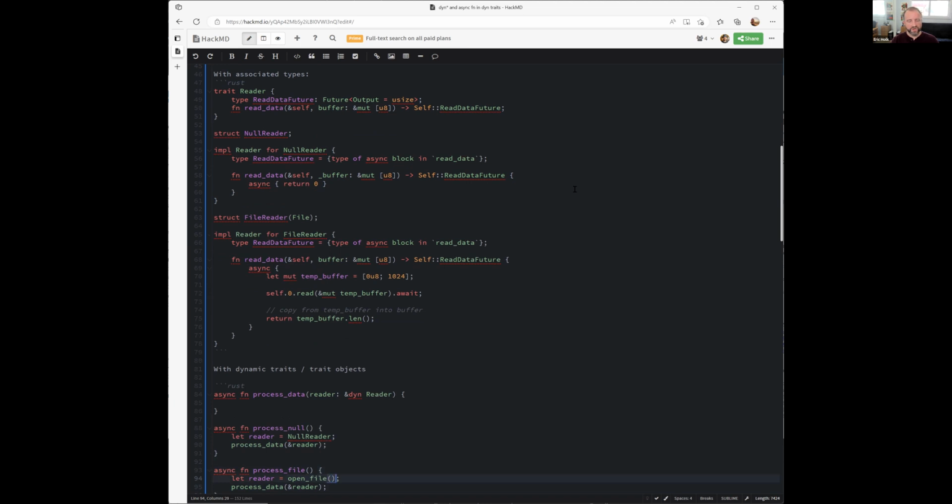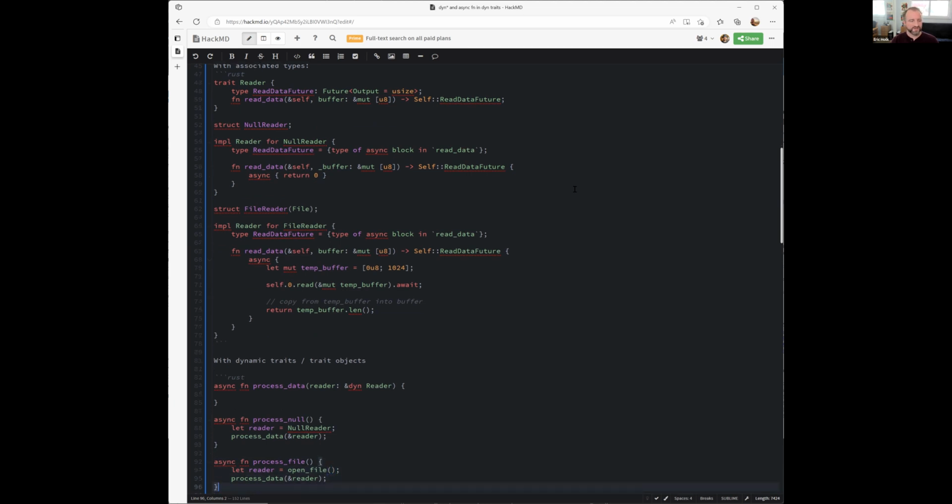And then I'll just say there's this open file function that I'm not going to bother defining. And then we do the same thing. So we call read data. So then we'll say let future, I'll just call it future. And we can say reader dot read data. Oh yeah, we need a buffer also. Okay, so we have this future, and then we do future dot await, and then we do stuff with buffer.